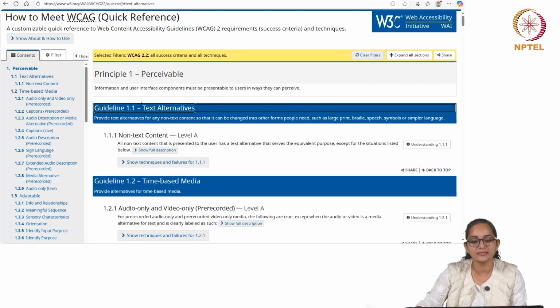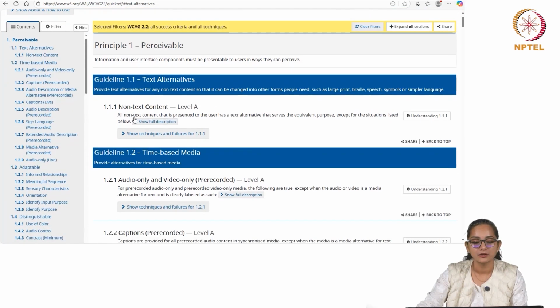So, for example, as I said, text alternatives, then there is a description: provide text alternatives for any non-text content so that it can be changed into other forms people need, such as large print, braille, speech, symbol or simpler text. So, anything which is non-text needs to be there. So, again under this, there is again a 1.1 non-text content.